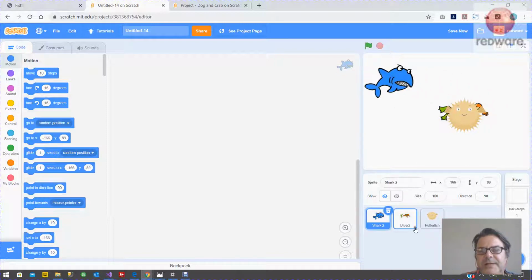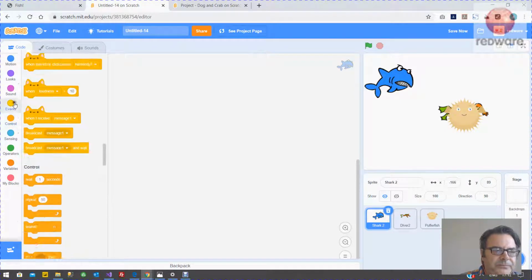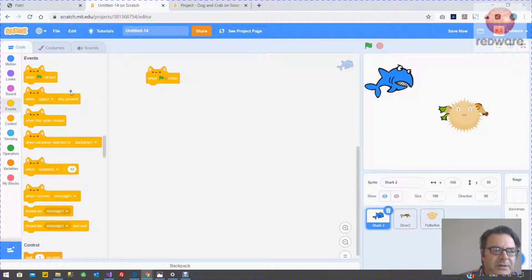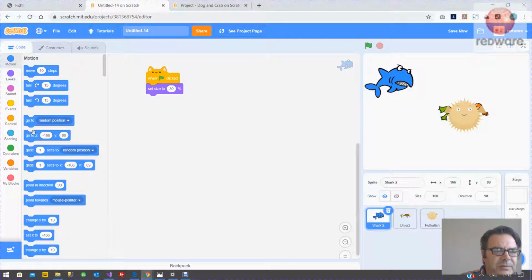So let's start with the shark. So the shark's going to be classic mouse following behavior. So we need to start with a green button. To start it off, we need to go to looks and set the size to 30%. And I want it to start in the middle. So on the motion, we want to go to 0, 0.